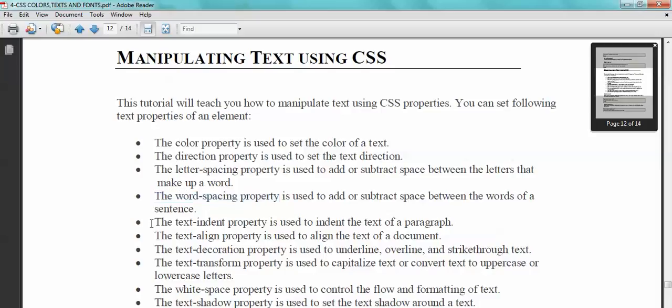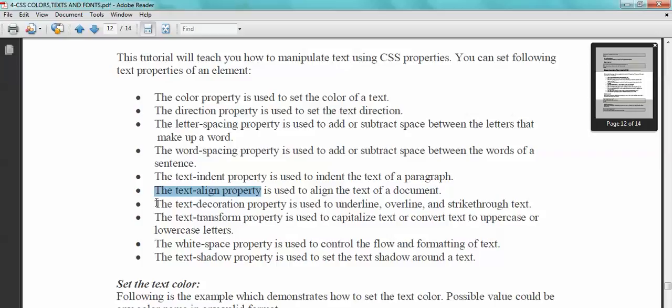Another thing that we have is the text indent property, which is used to indent the text of a paragraph. Then we have the text align property, which is used to align the text of a document. We have the text decoration property, which is used to underline, overline, and strike through text. We have the text transform property, which is used to capitalize text or convert text to upper case or lower case letters.